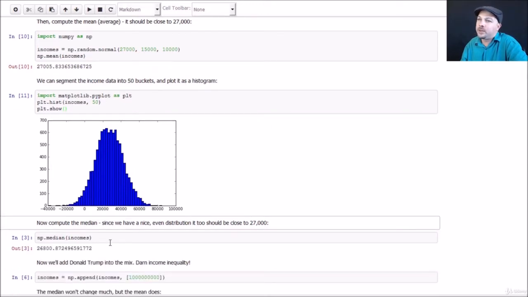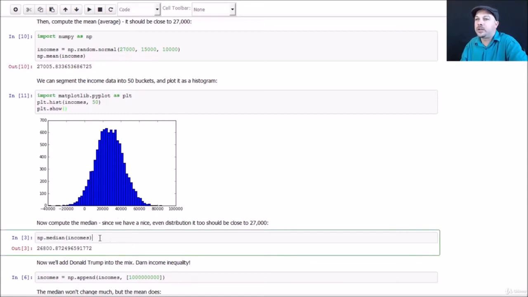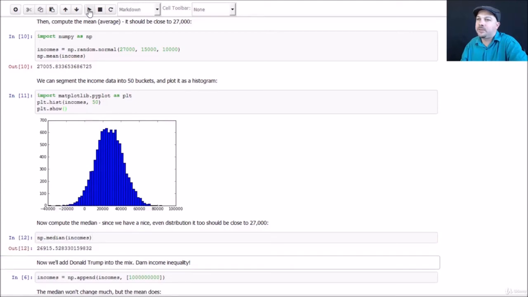All right, so computing the median is just as simple as computing the mean. Just like we had NumPy mean, we have a NumPy median function as well. So we can just say np.median on incomes, which is our list of data, and that will give us the median. And in our case, that came out to $26,915, which isn't very different from the mean of $27,005.